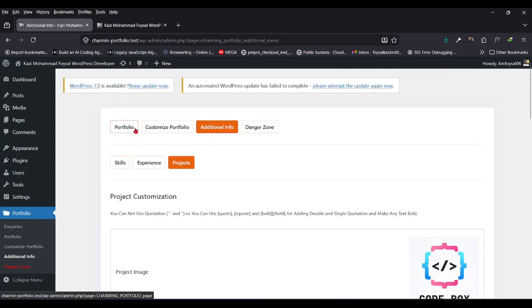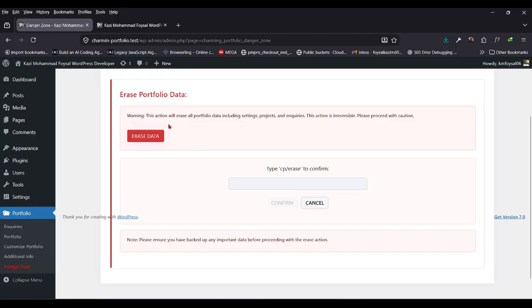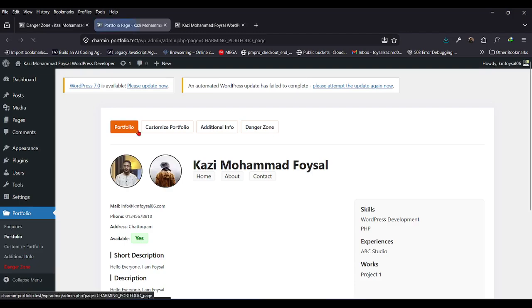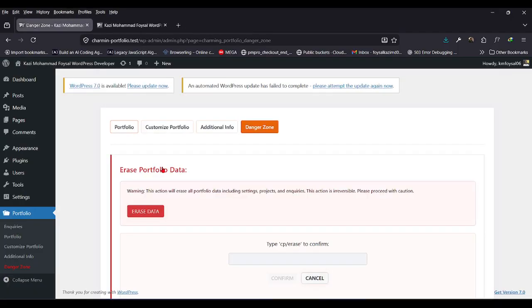After portfolio, customer portfolio, and additional information, we have the danger zone. This is really dangerous, and I actually don't recommend using this often. This is like deleting everything about your portfolio. Before trying it, I'm going to show you the overview of the portfolio. So this is the portfolio overview. You can see every piece of information you added. You can give a quick check if everything is here or not from this view. I'm just showing it so you don't miss it.